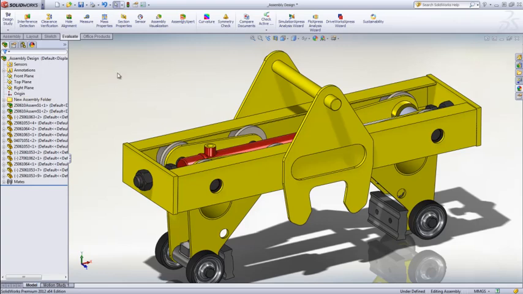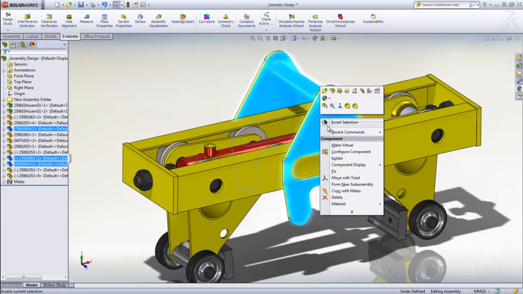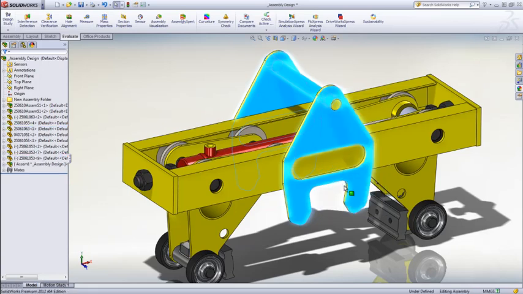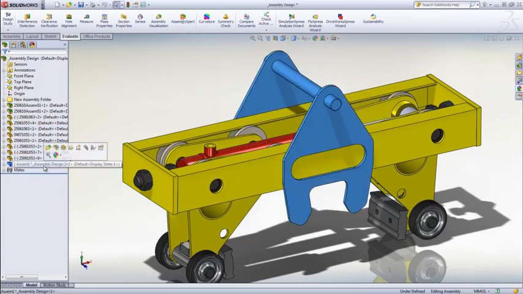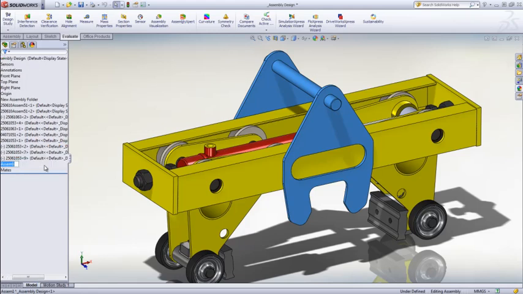Creation of subassemblies has been made easier too. Selecting parts graphically now allows for subassembly creation, making it much easier to group parts together and form logical assembly groups.